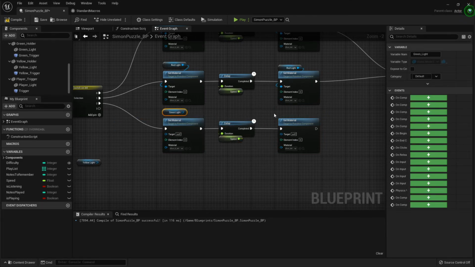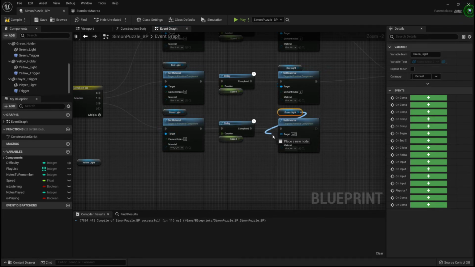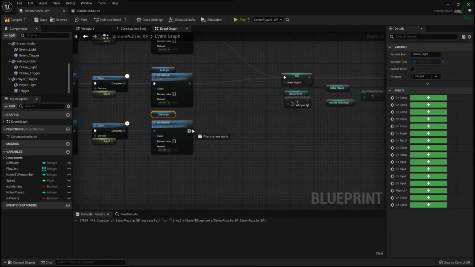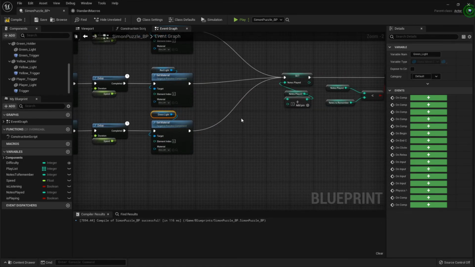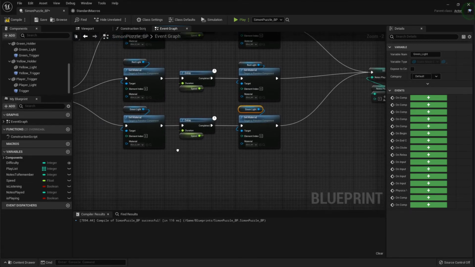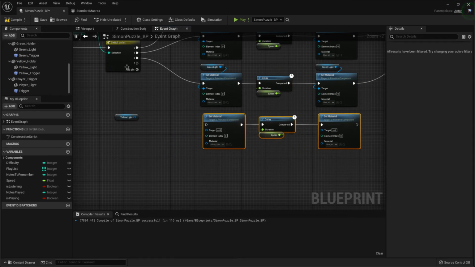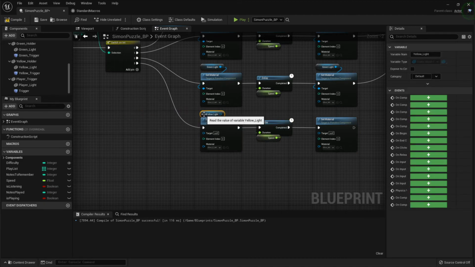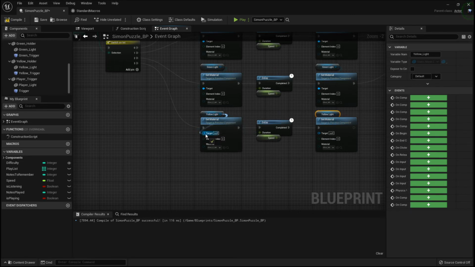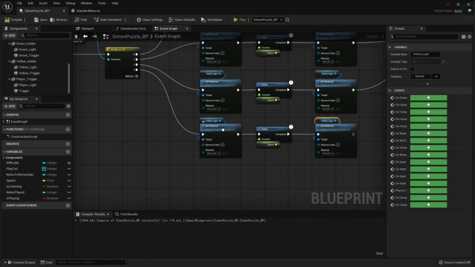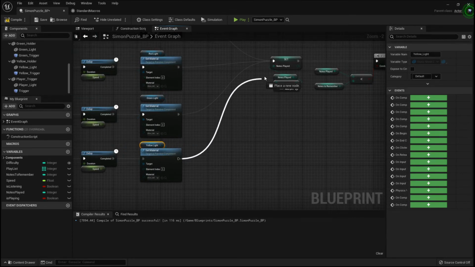Grab our green, copy it, paste it, put it over here as well. Plug both of these into their respective targets. Plug this into the set, and I'm getting ahead of myself, but we'll go back and fix this in a second. Copy, paste. Grab this, plug it in. Grab our yellow, copy, paste. Let me know if it gets annoying me saying what I'm doing every single time. Also plug this into the set.